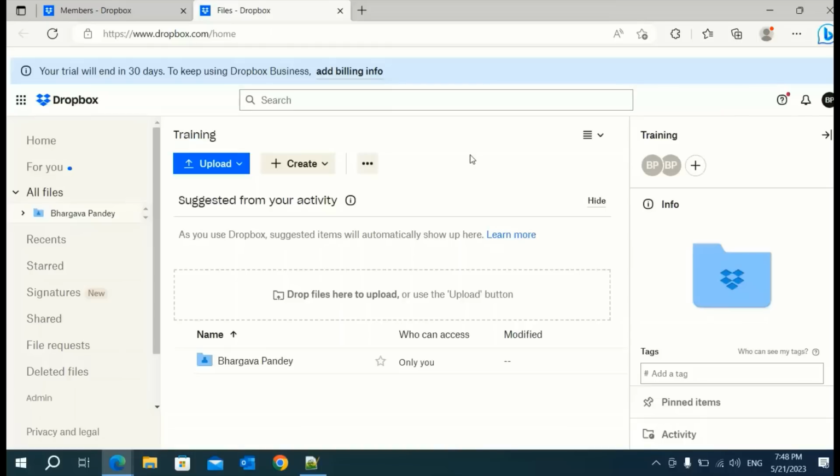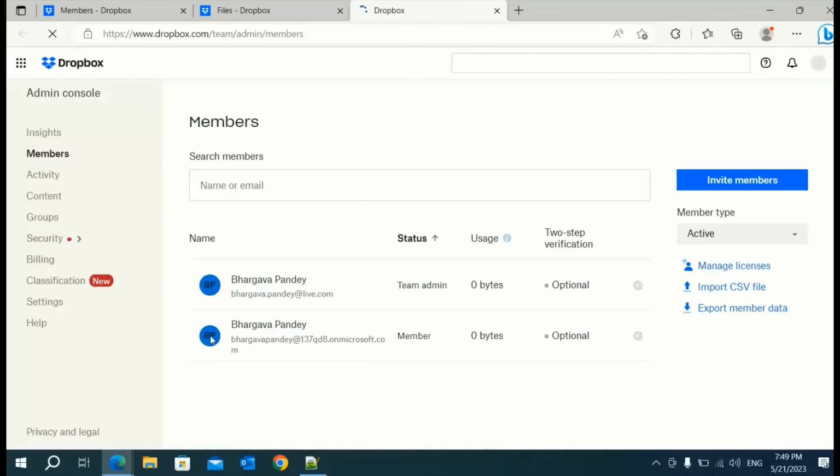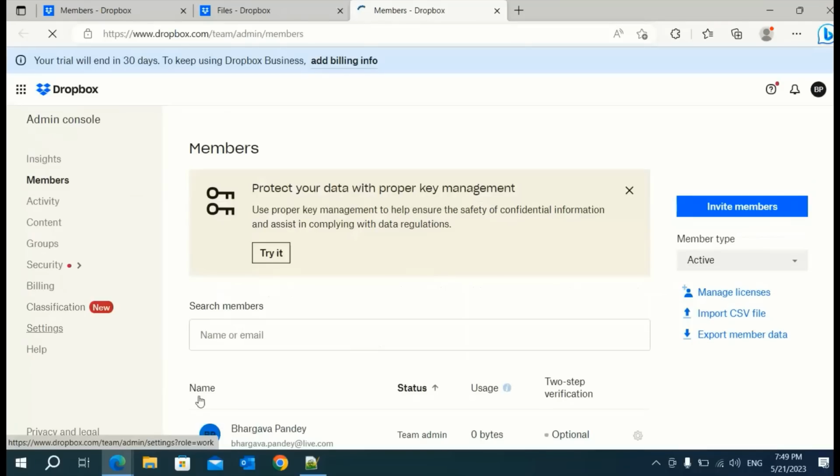So this is the one thing you need to create. Once you are done, you will see an option for the admin console. One more thing to mention over here: if you are not using Dropbox Business, then you won't be able to set up SSO, single sign-on, because single sign-on is supported only in the business account. So go back to the admin menu, go back to the admin console. And once you are in the admin console, go to the settings.